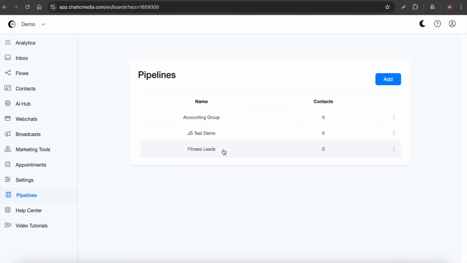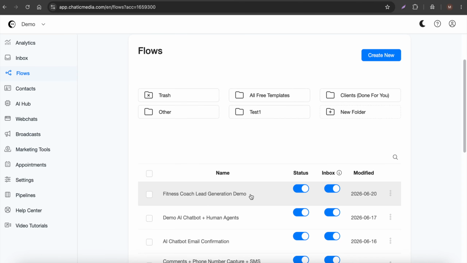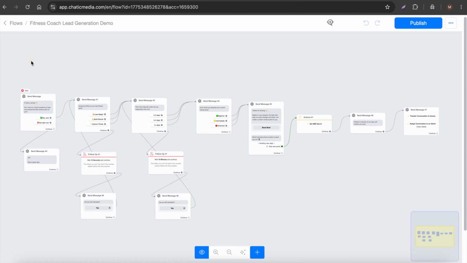Now if you want to send the leads to this specific pipeline, you need to set the automation as well. So here let me go to the flow section. Here we have a sample flow for the fitness coach lead generation demo. So this is the sample flow, and this is what the flow looks like. A very simple flow.